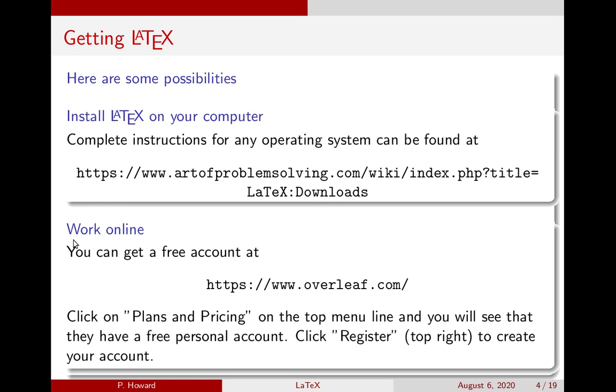Another possibility, which I recommend if you're just starting out as a LaTeX user, is to work online. You can get a free account at overleaf.com. Here is their website. I have a few instructions here at the bottom of the page for creating your account, but there will be another video where we explore Overleaf in a little more detail. So I won't dwell on that at the moment.